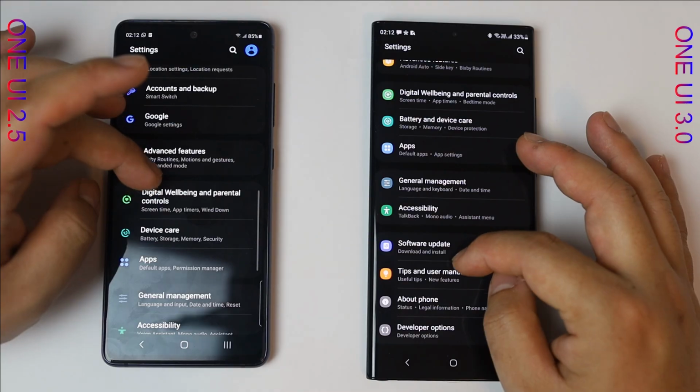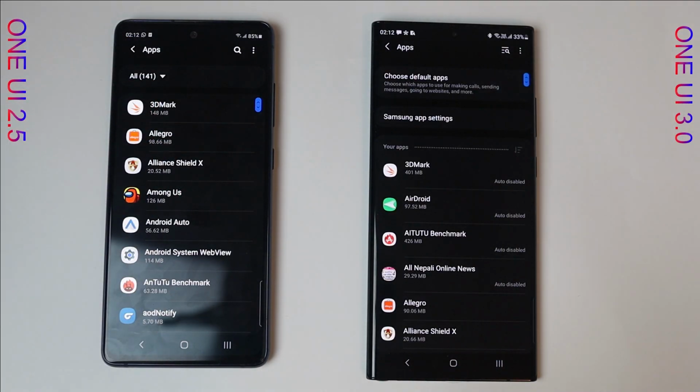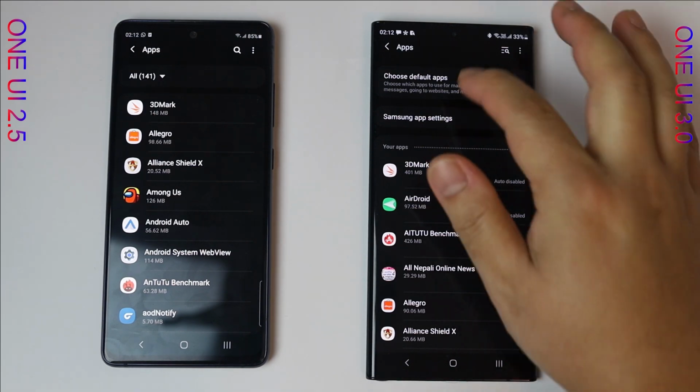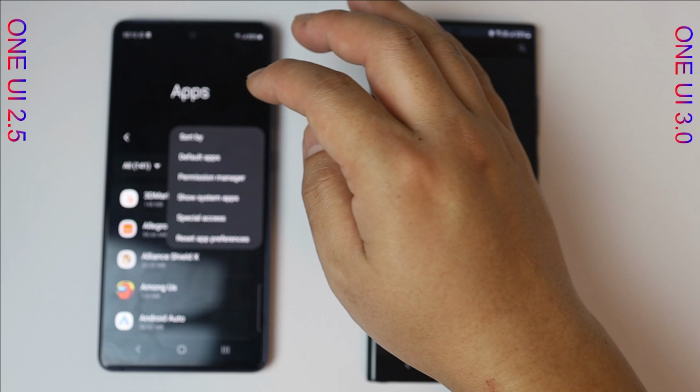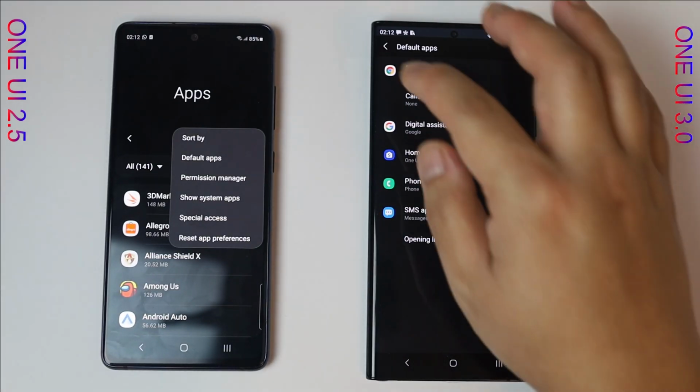In the app settings, Samsung also separated the apps into sections: Samsung apps and non-Samsung apps. Now you can see that in One UI 3.0.